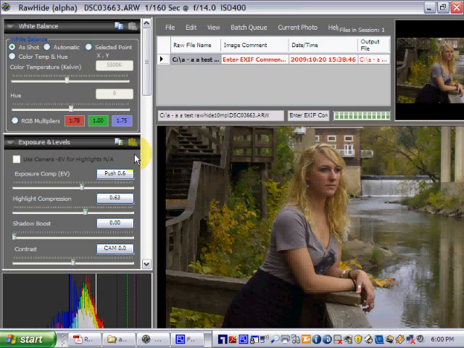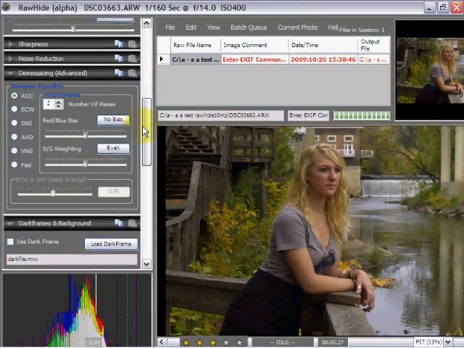This one is third in the series on Rawhide, which is probably growing to be my favorite raw processor. Frank Holub has done a wonderful job on this piece of software. We left off last time. I want to talk about a couple of controls here that we really didn't talk about.